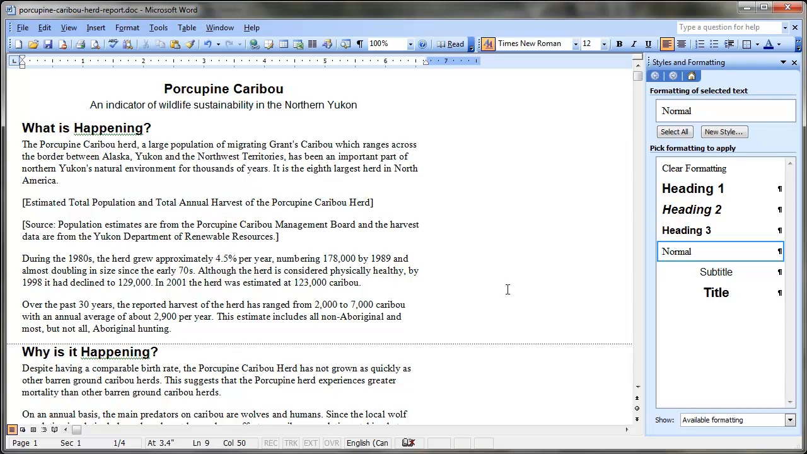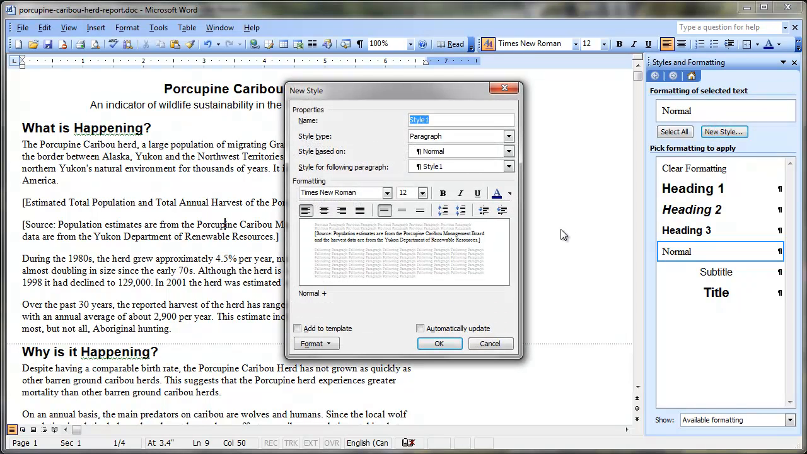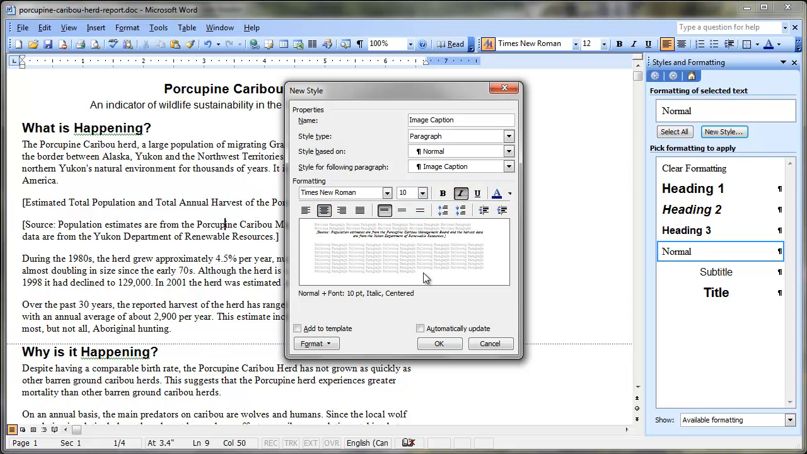So I'll click on this one, and I'll say, this is where I'm going to create it. It's going to be based on normal, so I'll say new style, and it'll be called image caption. So I'll type that in. It's based on normal. I can leave everything else blank. It will use a 10-point italicized font with center-aligned paragraphs. So 10-point, italicized, and center-aligned. I can do that all from this screen. I don't have to go to Format and then Font or Paragraph, but you can do it that way as well. And I'll say, OK.